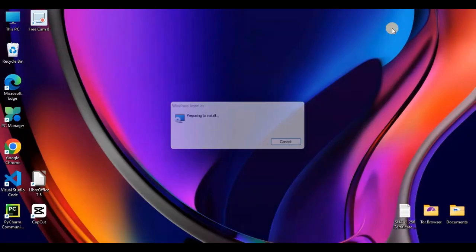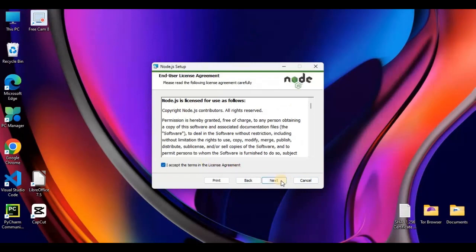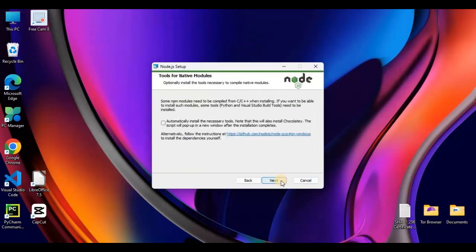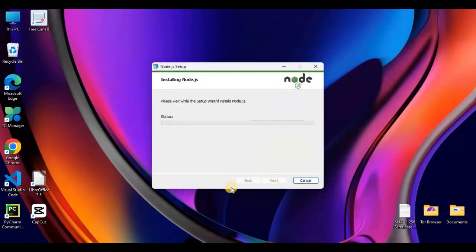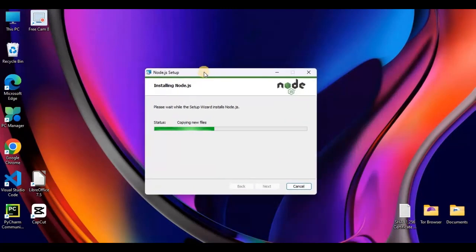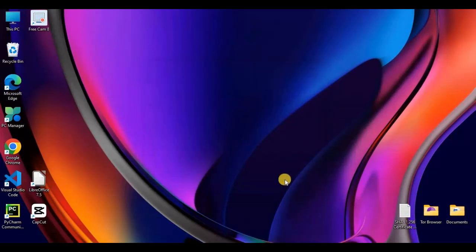So our Node.js has been downloaded. Now we need it to be installed. So here we'll click on next, accept, next, and install finally. Now you need to give it administrative permission. Yes, so it will install. As simple as that. Fine, we have installed it successfully. Now we can click on finish. Now you need to open your command prompt.